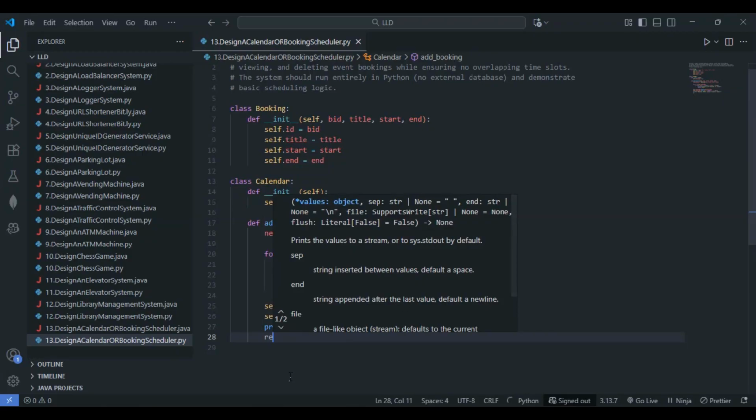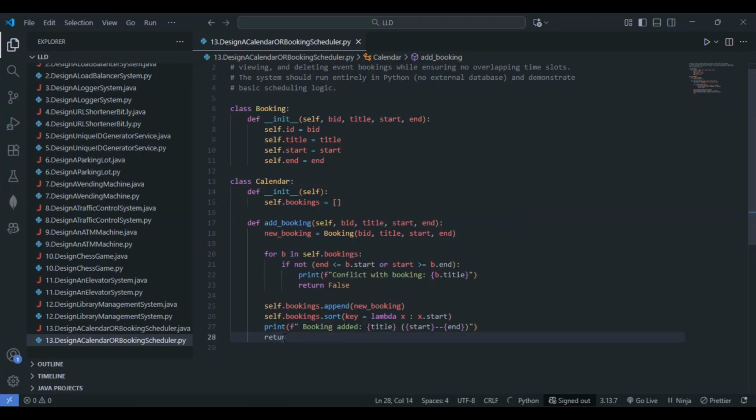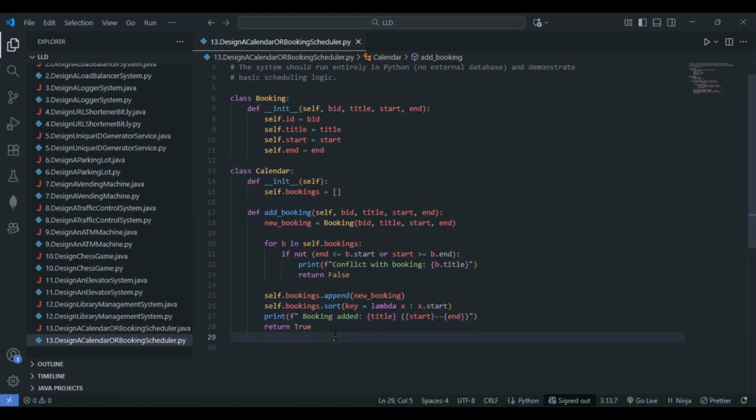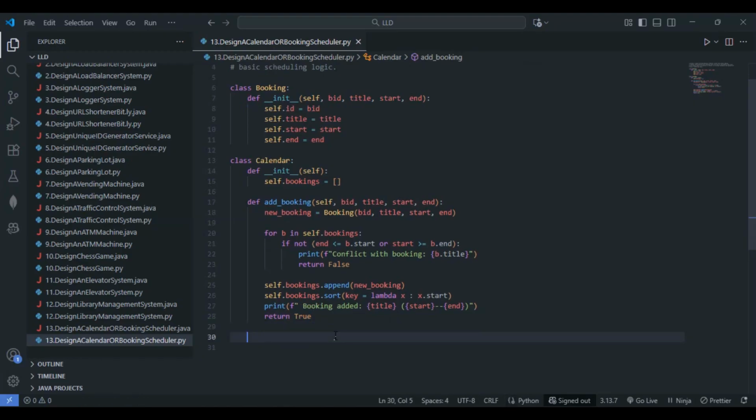Let me type this one entirely. Why is this not showing? Did I make any mistake? We are making use of the string interpolation, starting with this one. Booking added title. Then what's wrong? Anyways, let's move on with the further things. There is nothing wrong, I believe. It was not showing in the suggestions. Next, let's move on with the remove booking.